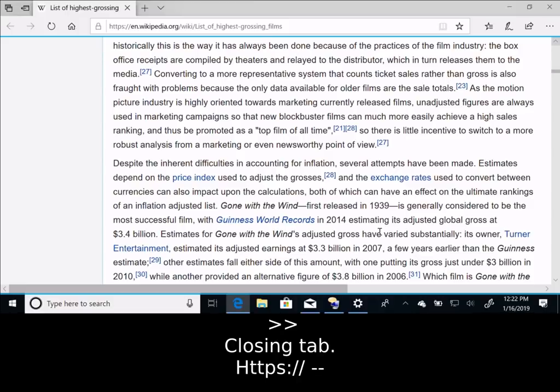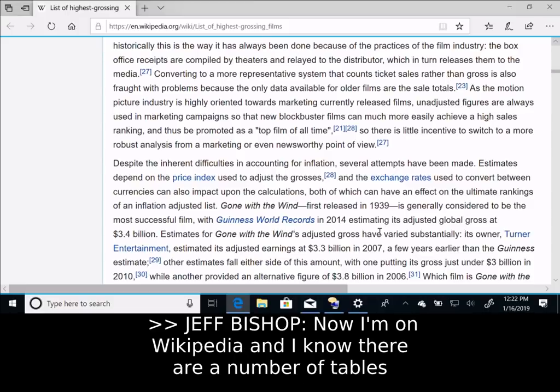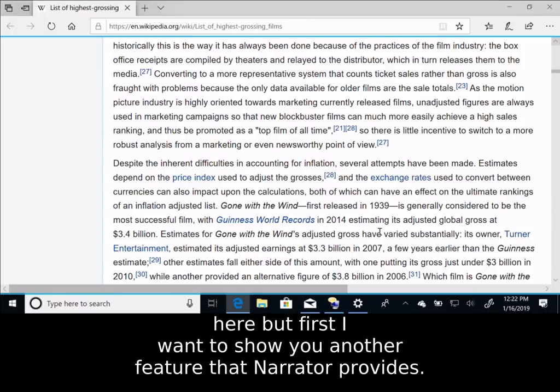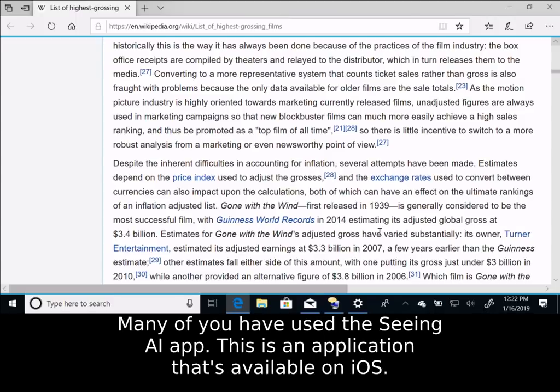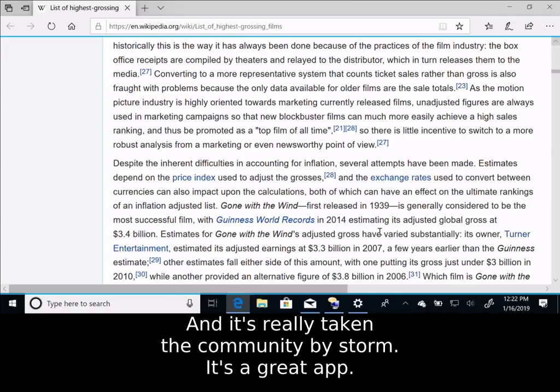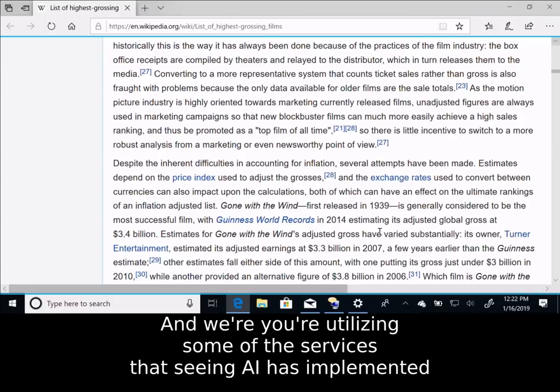All right, now I'm on Wikipedia, and I know that there is a number of tables here, but first I want to show you another feature that Narrator provides. Many of you have used the Seeing AI app. This is an application that's available on iOS, and it's really taken the community by storm. It's a great app. And we're utilizing some of the services that Seeing AI has implemented in Windows itself.